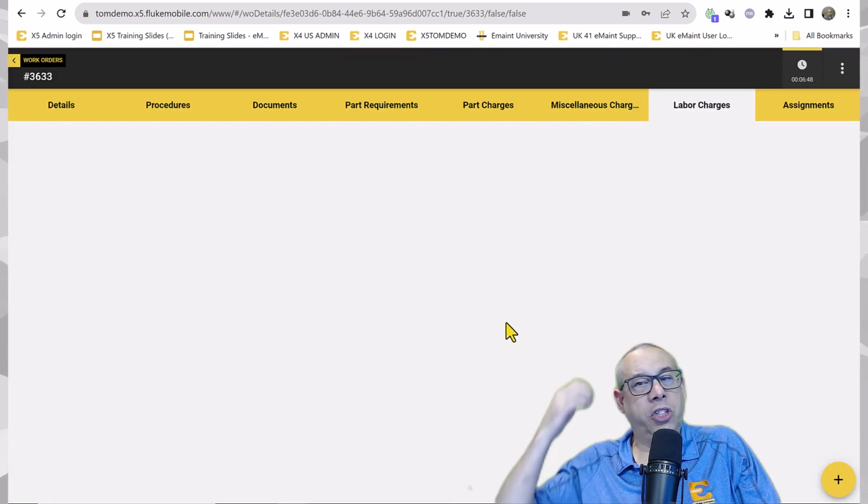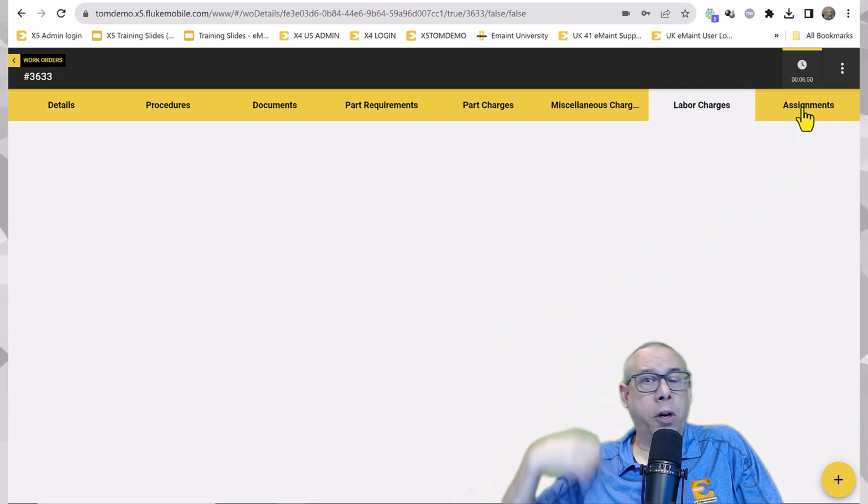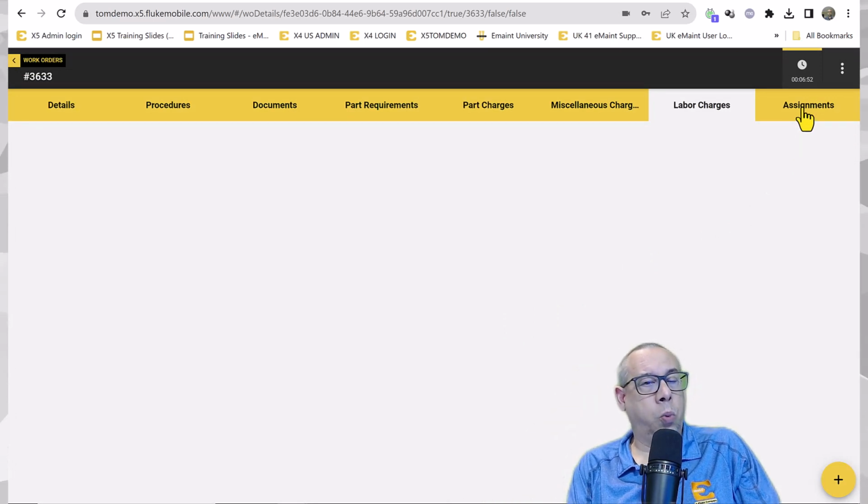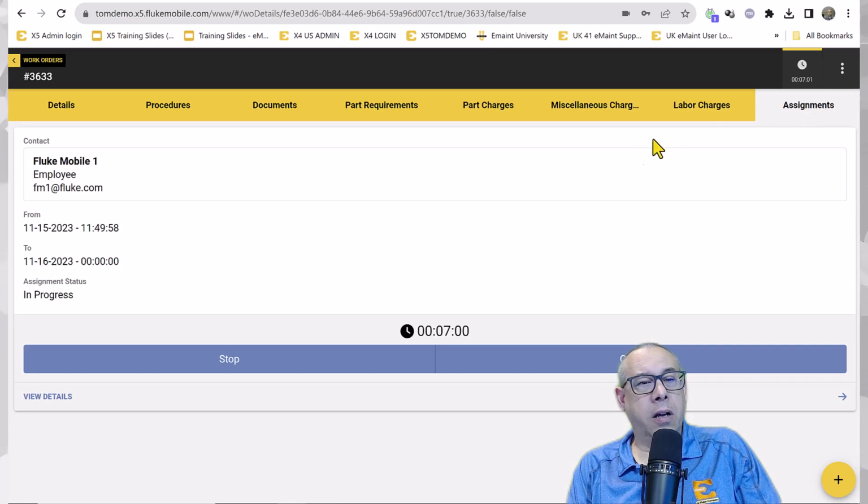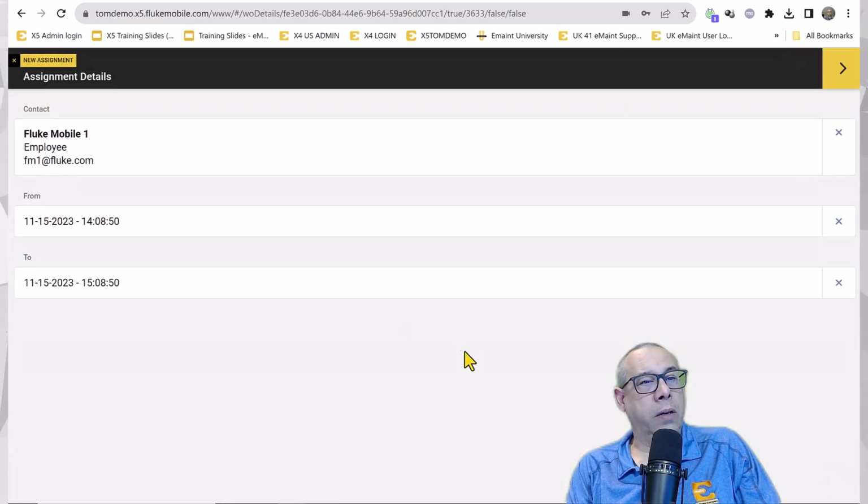I don't want to save this change. Now, there are cases in which you may need to assign this work order to someone else. Maybe you've started the work order, but you have not the ability to complete it. And if that's the case, under Assignments, I can click on the plus button and help give this to someone else. Now, currently it shows my assignment here.